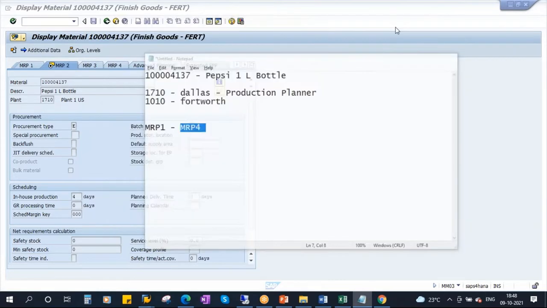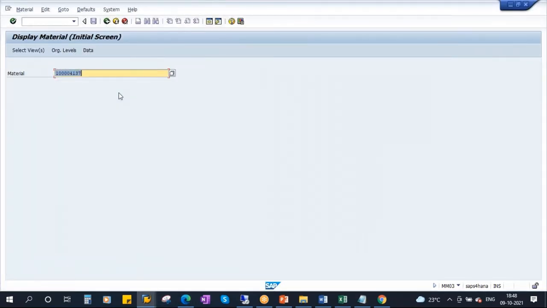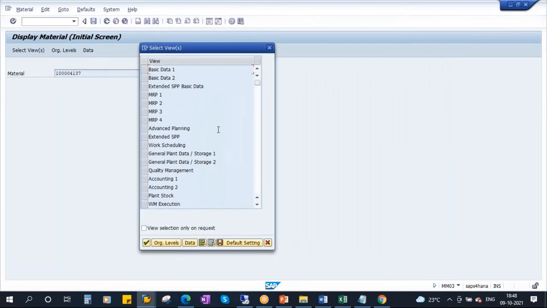So now if I go to Material Master, it is coming like this. Every time I have to select MRP 1, 2, 3, 4. Correct? This will consume some time. So I want, whenever I go into the system, this MRP 1, 2, 3, 4 to get selected by default. I don't want to select every time manually.